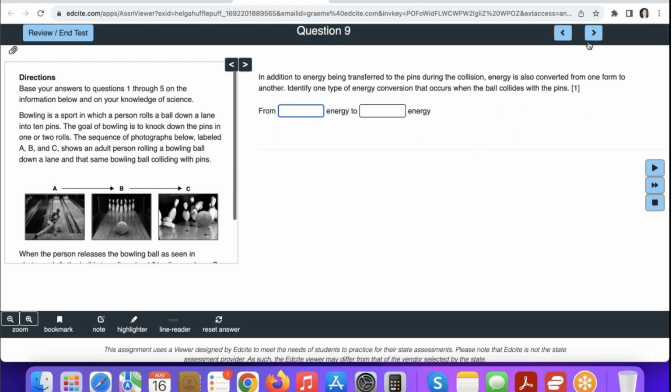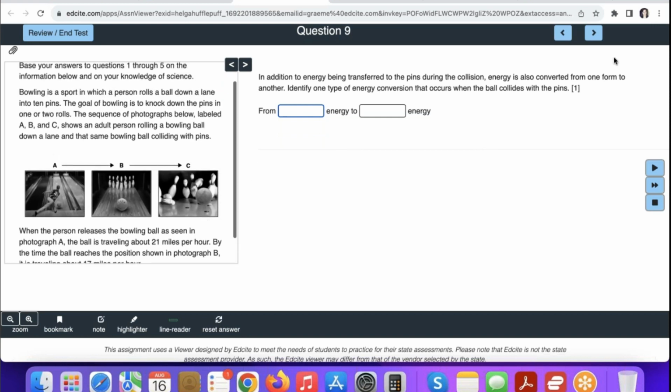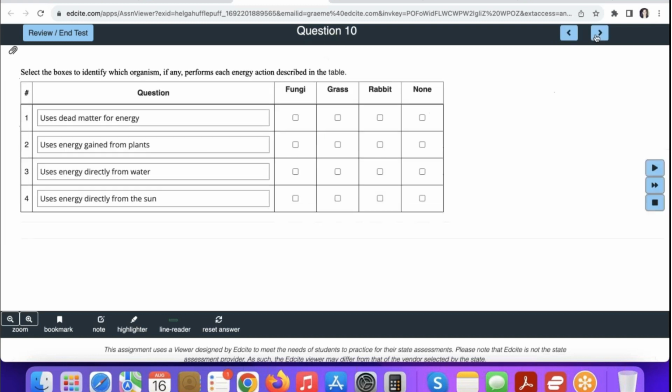Okay, so you've got that option to type in words just as they will at the end of the year. You've got your checkbox questions.